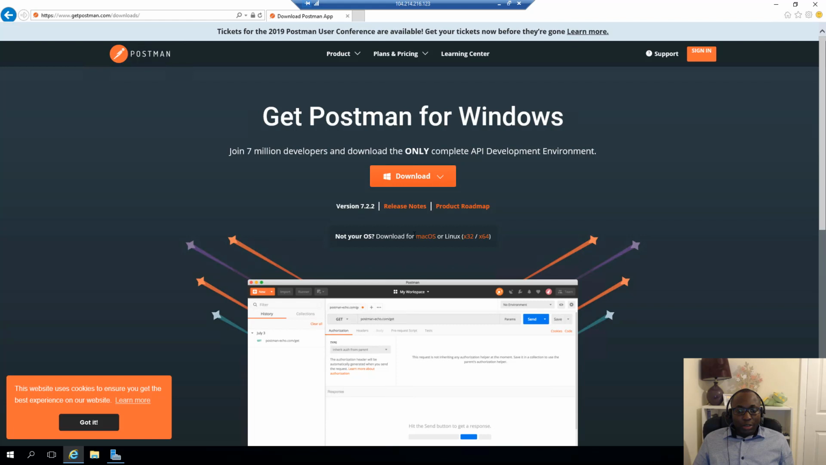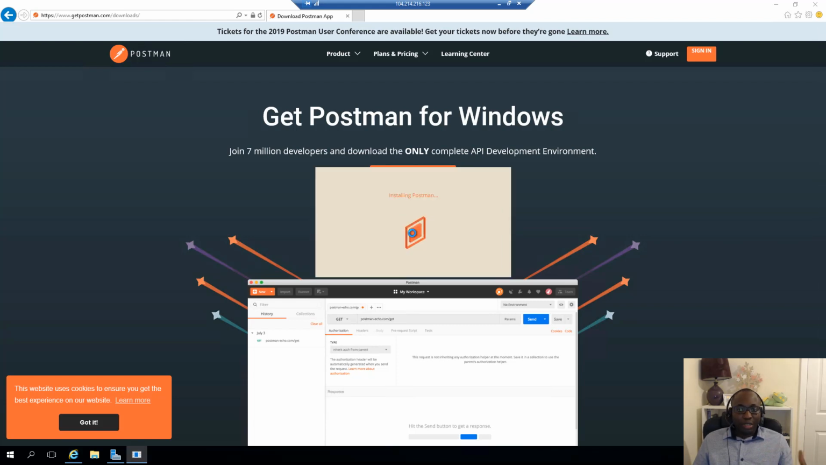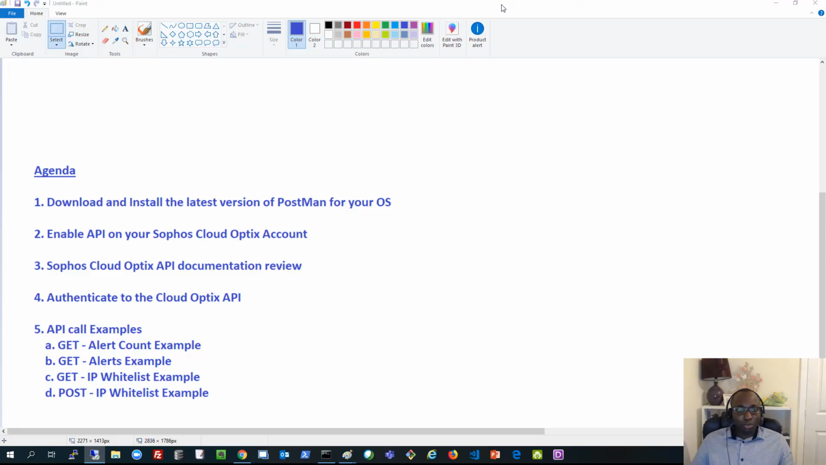Just to mention that after the installation, you would need to either create an account or, in my case, I'll just be using a Google account to sign in to Postman. Here's the installation process already started. While it's doing the installation, I'll go over to my Sophos Cloud Optix environment and go through step number 2.